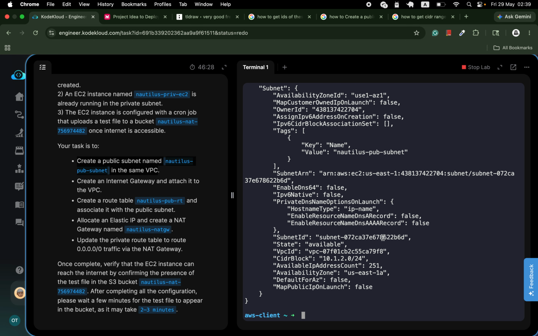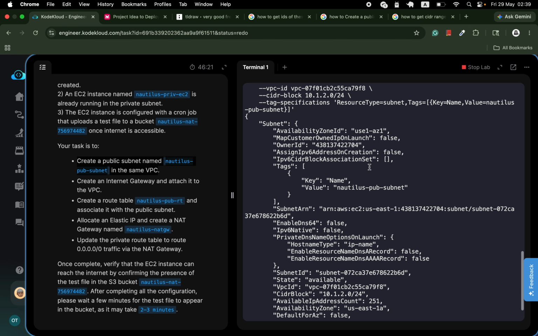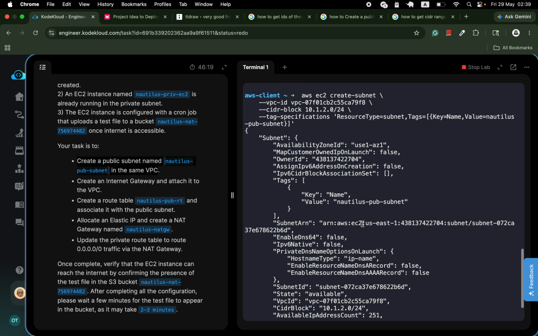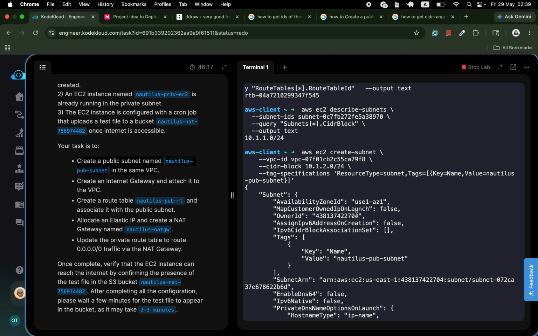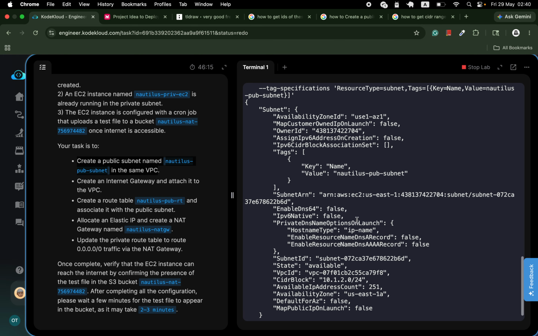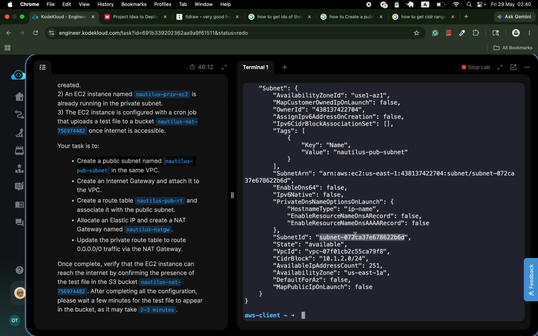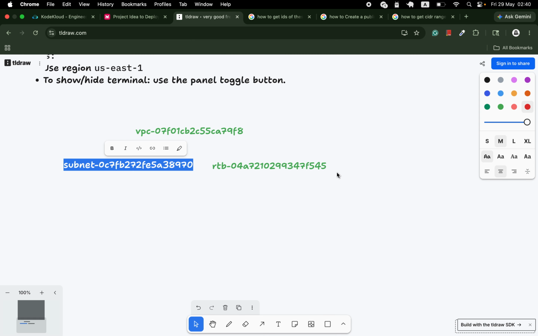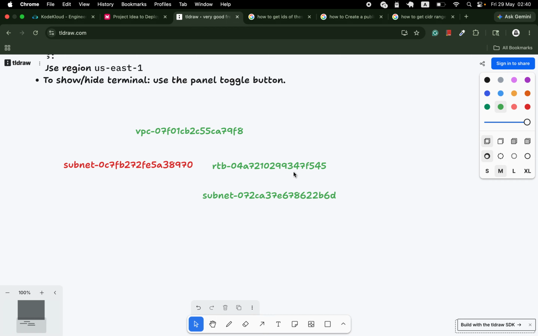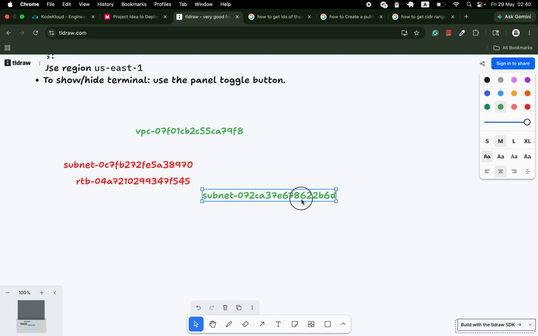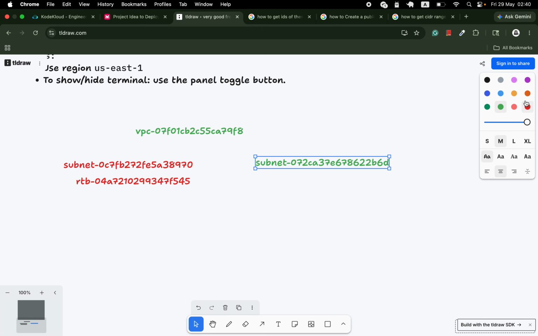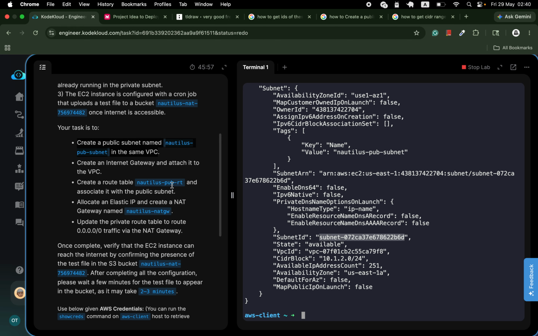Okay, so we successfully created a public subnet. So the public subnet ID we can get from here. So the public subnet ID is here. So this is the public subnet ID. Okay. Then this is from the private route table. I will change the color. So this is the public subnet ID. Okay, great. So now we keep reading.